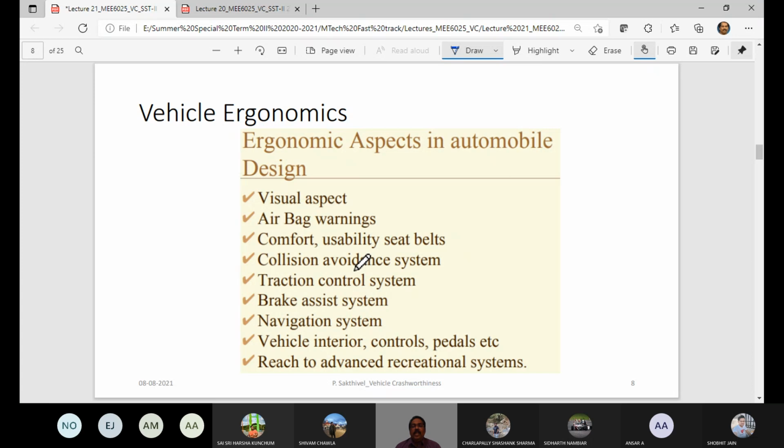Then comfort and usability of seat belts, collision avoidance system, traction control system, brake assist system, navigation system, vehicle interior controls, pedals, and reach to advanced recreational systems, the music system. These are also some of the other ergonomic aspects in automobile design. All active safety systems and electronic gadgets are to be placed in a position so that they are reliable, they don't get damaged, and they work promptly. That is what is to be ensured in design aspects also.